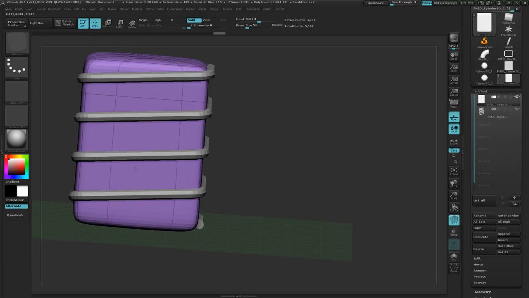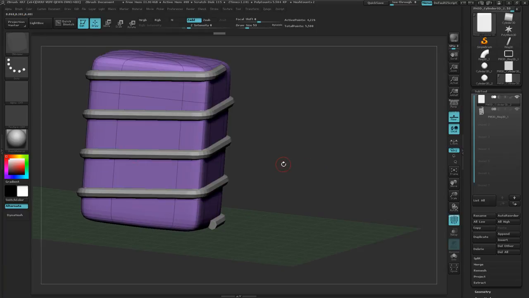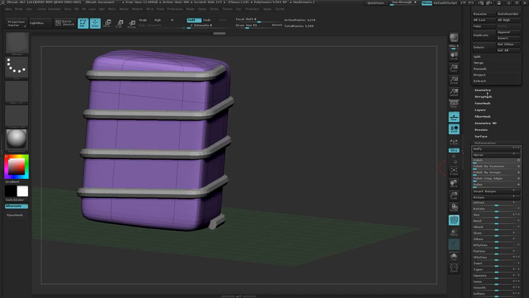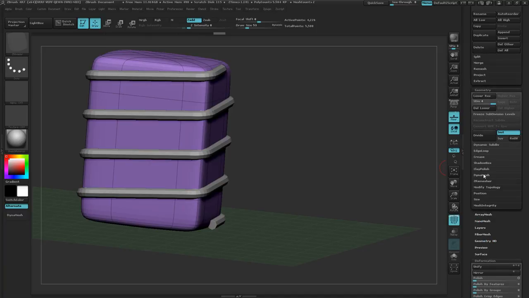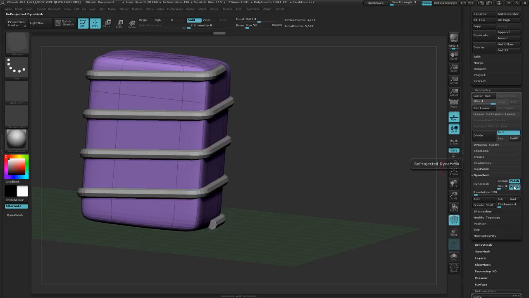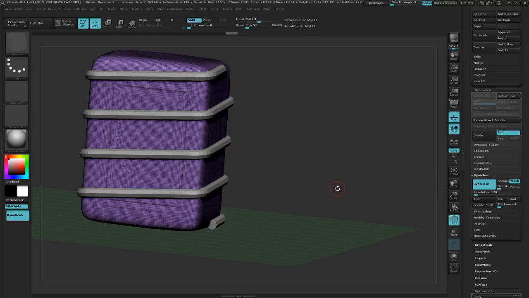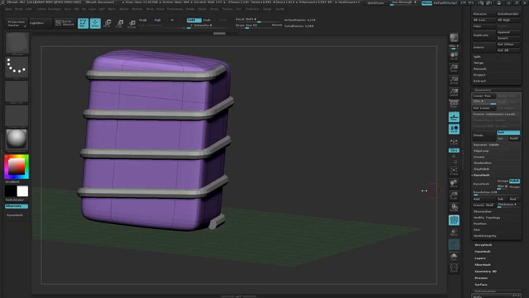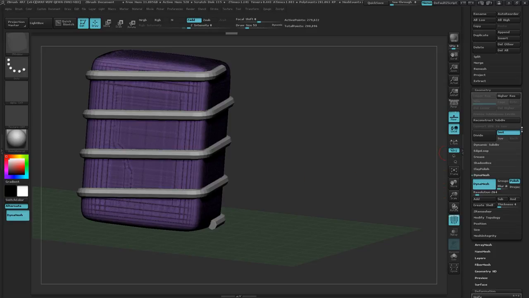Yeah, so now I want to make this thing Dynamesh. So let's come over to my geometry, Dynamesh, polish on, project off. Less resolution might be okay. Let's see what it looks like. That's a little bit soft. So let's set that to something a little bit higher. There we go. That's much better. All right, so now that's an active Dynamesh.